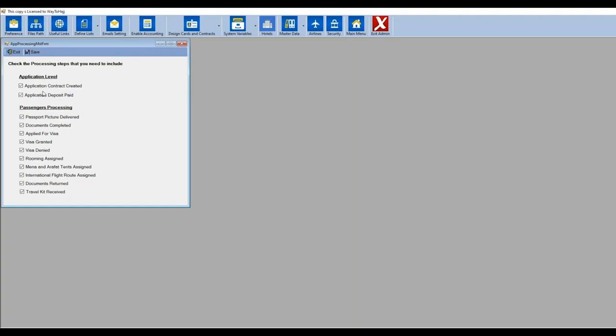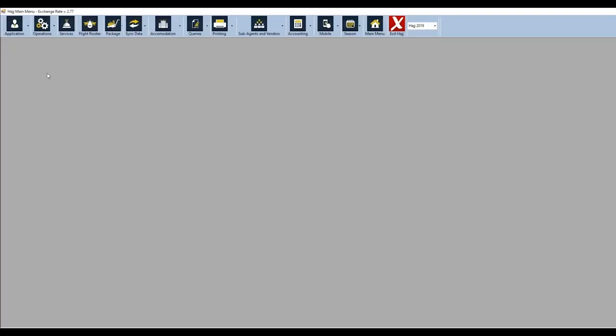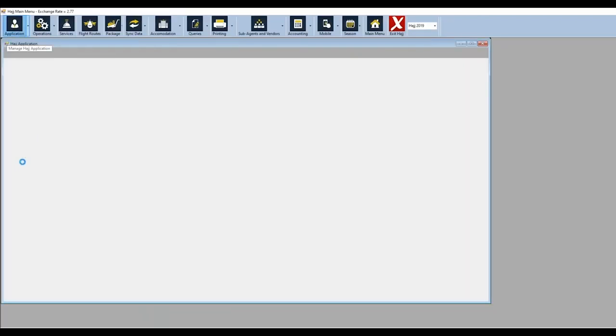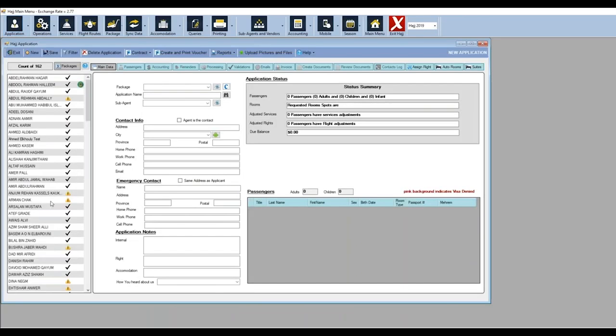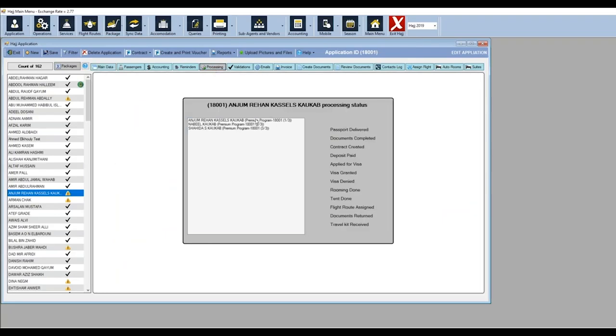Now, for the sake of testing, I will tell the system that, hey, don't alert me if we return the documents to the client, and don't alert me if we gave the kit to the client. I'm going to save that. Now I will enter the Hajj to show you how this will reflect on the application. I will go to any of my clients here. This one, for example, and I will click on processing. And if I choose any of the clients, as you can see, these are the things that I am interested in for the system to alert me.